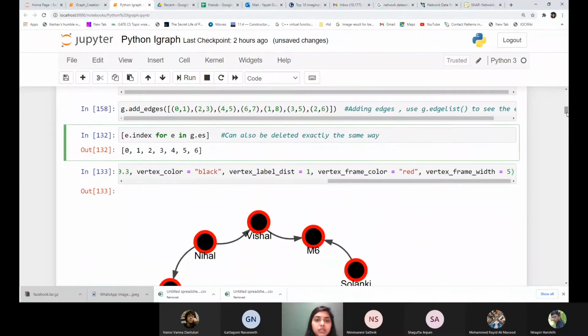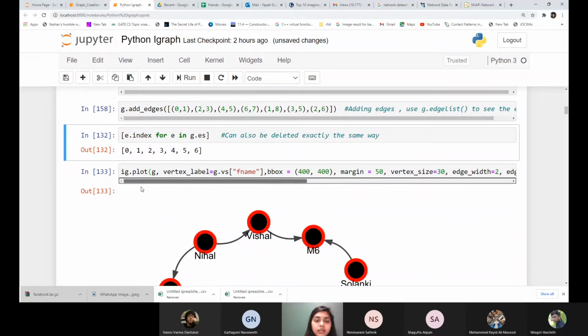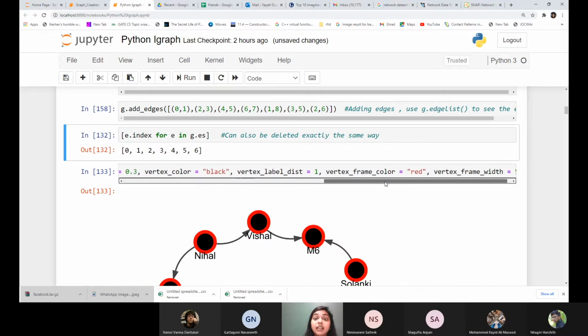Then we saw how we can visualize this graph using all these parameters over here. So we can have a vertex underscore label, whatever label you want, size of the box, margins, vertex size, edge width, whether you want straight edges or curved edges, vertex color, its label distance, frame color, frame width, so on and so forth.